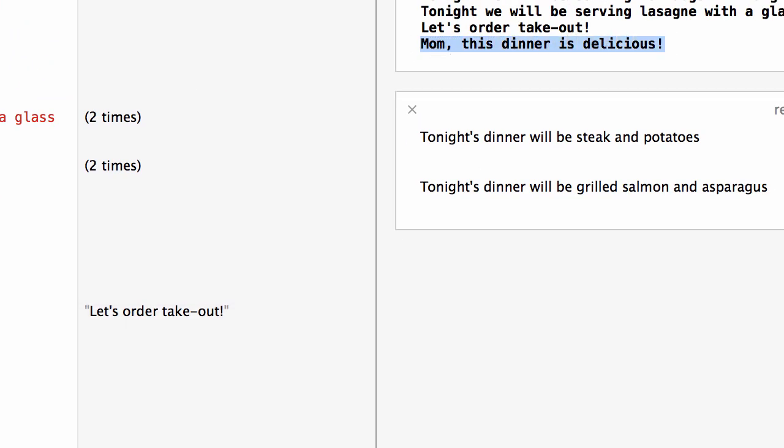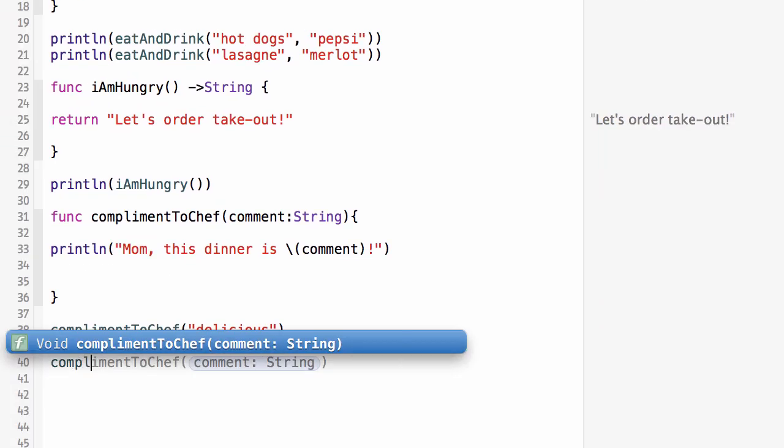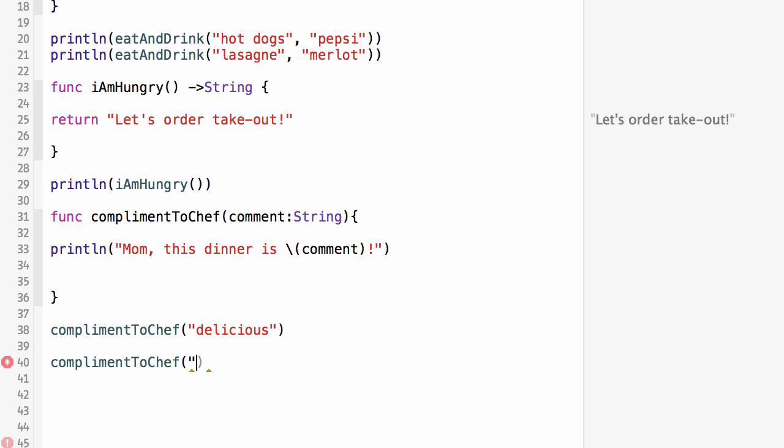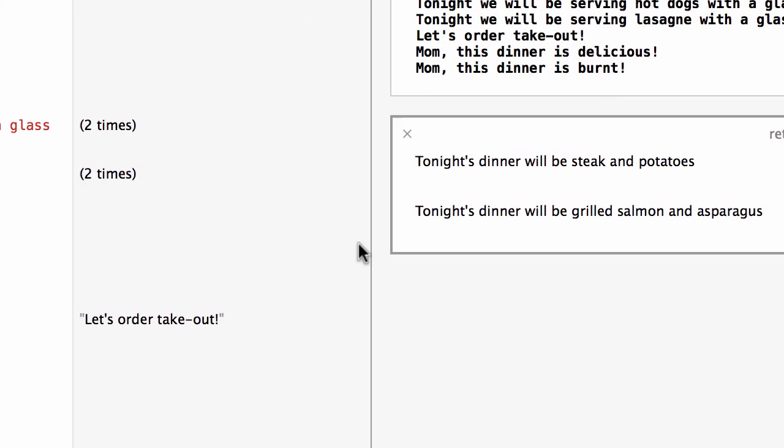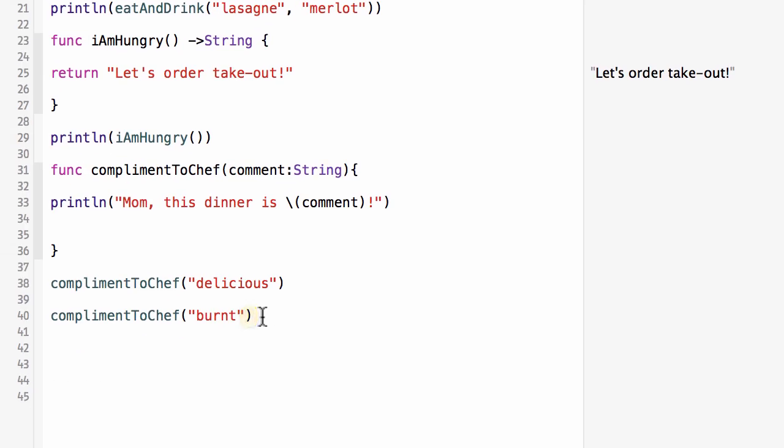And just to try another one, compliment to the chef, we can do, which is more likely, Mom, this dinner is burnt. That's happened a few times too. So again, just to recap, this is the name of our function. It takes one parameter of type string and doesn't return anything. And here we are calling it and passing in the argument.